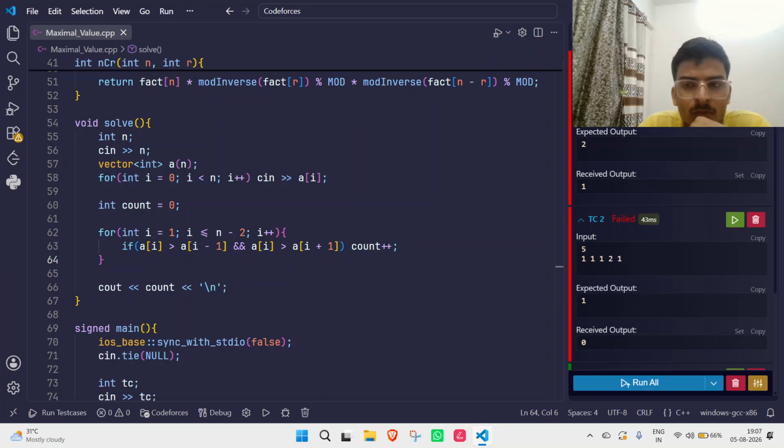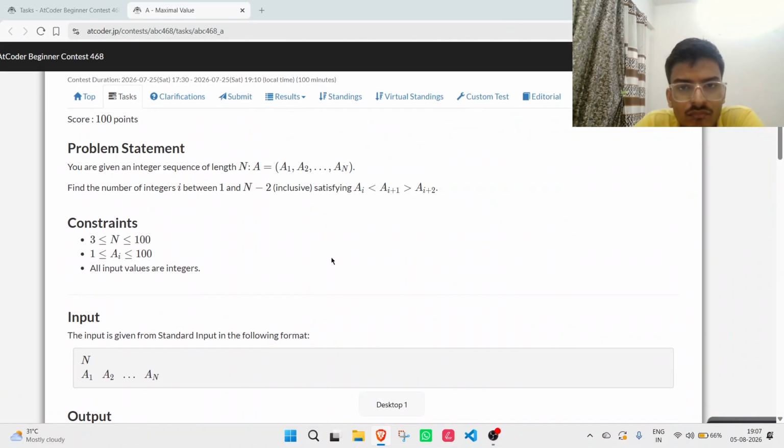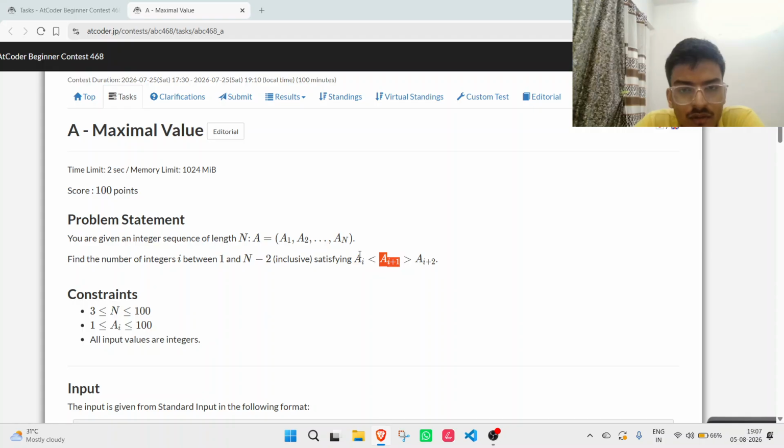It should go from index number 1 to index number 4. N is 6, so it will go from index number 1 to index number 4. A[i] should be greater than its previous and next, both. The current element should be greater than its previous as well as next.